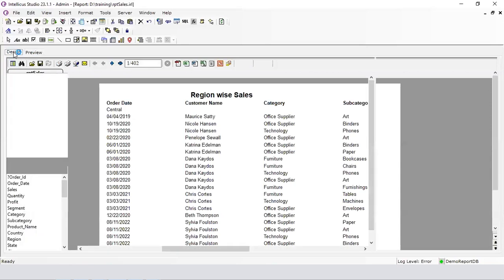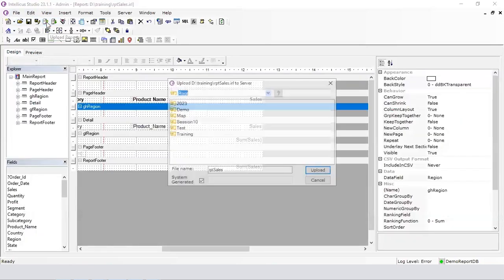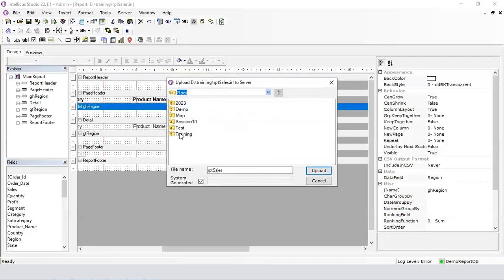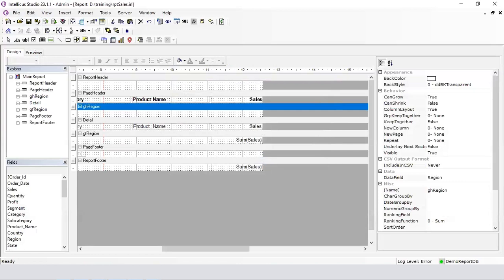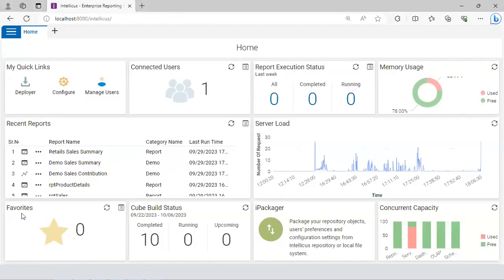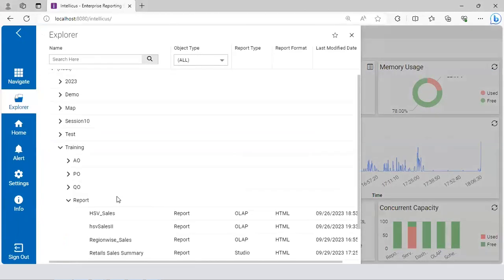And then you may switch to design mode. And now I'm going to upload this report. I'm uploading this report to the training category, and I'm going to save it as RPT sales. I'm going to the portal now. I'll open the report we have created.